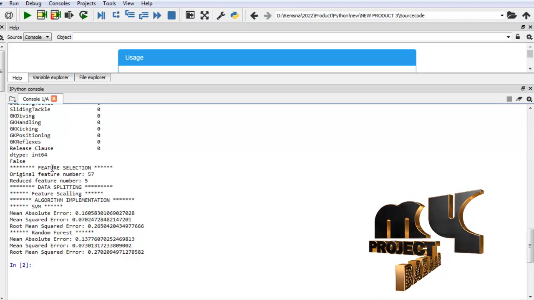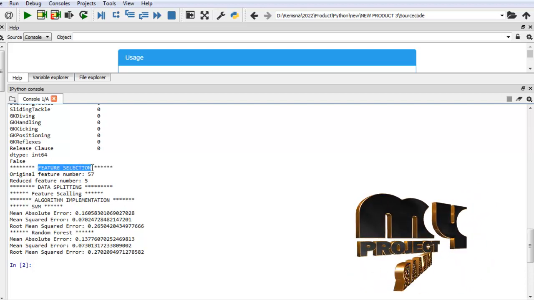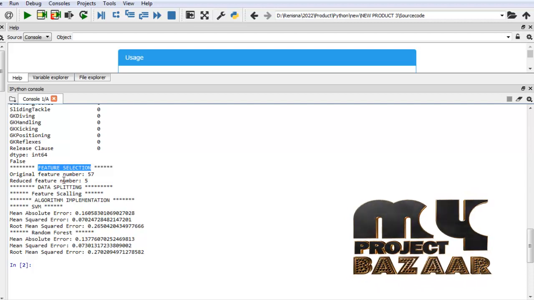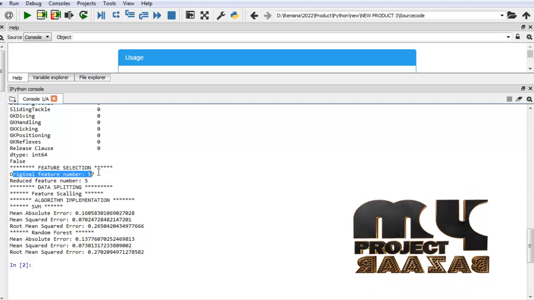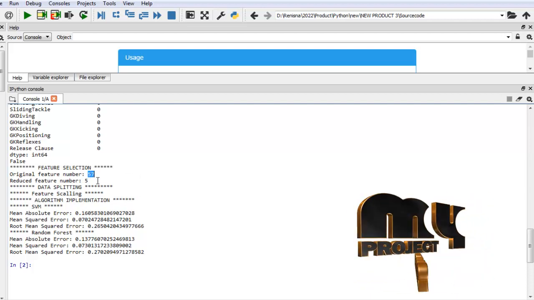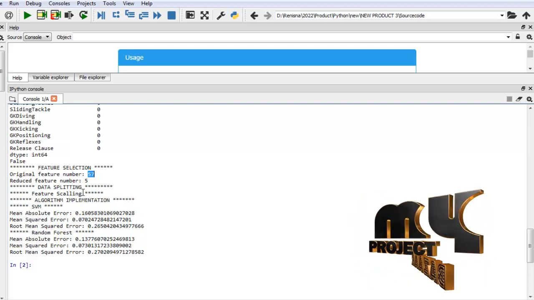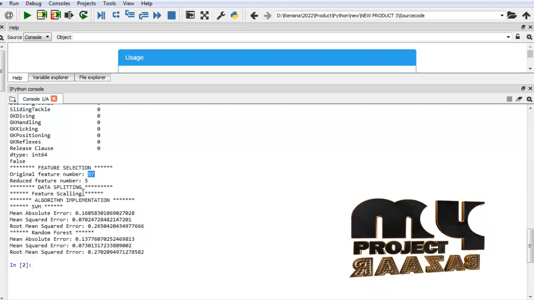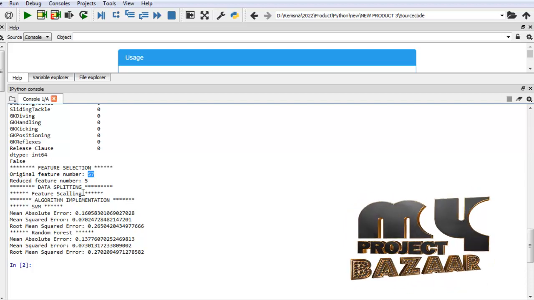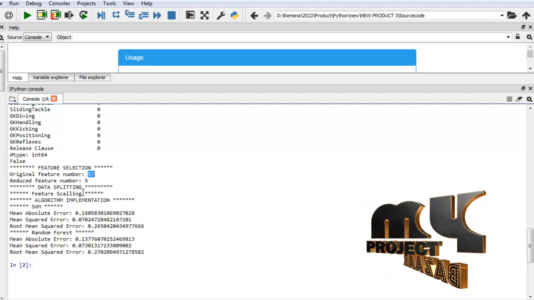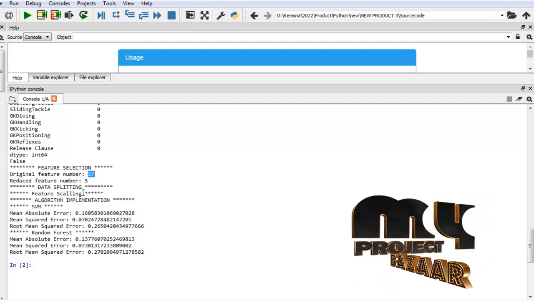After the pre-processing step, we implement feature selection in our process. Feature selection means we select the best features from our data set. Our original feature number is 57, so we have 57 columns. We need a lot of time to execute our process, so we have to reduce the features. Here we use the chi-square algorithm to select the best features from our data set, reducing the 57 features to 5.